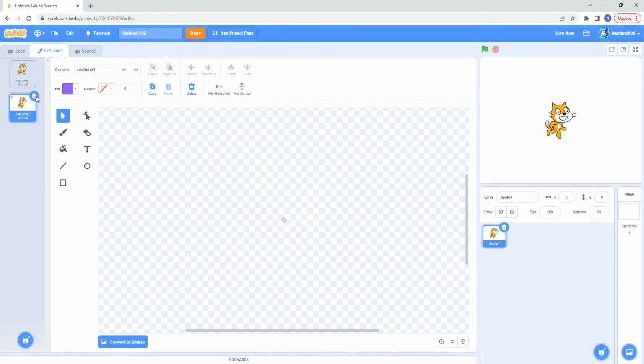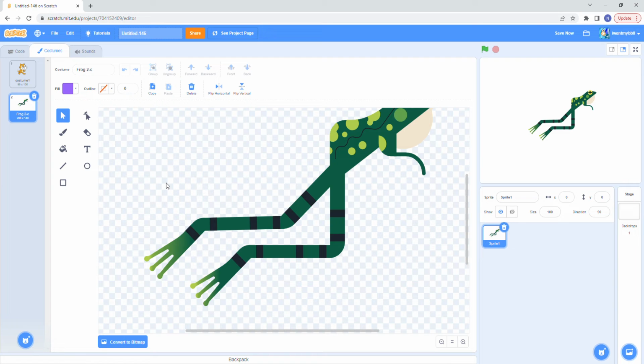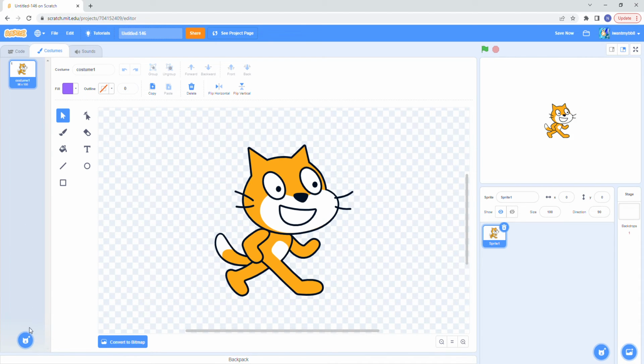There's a trash can if you want to delete that, and then you can choose a costume or you can paint a costume. This is the same as the choose a costume. Then there's the paint. There's a surprise, which picks a completely random one. So I just got a frog. And then the next final button is upload a costume, which when you click opens up a Windows screen that lets you pick one of your images.